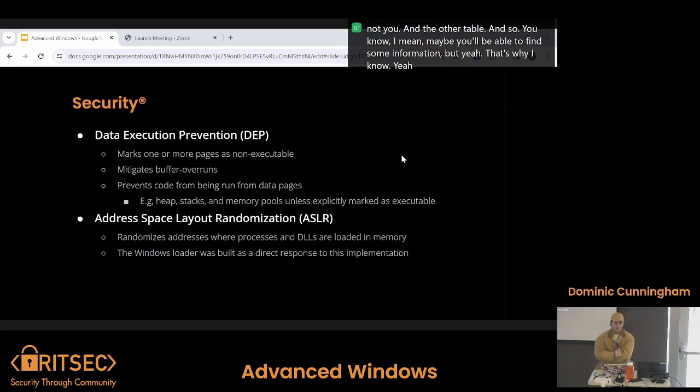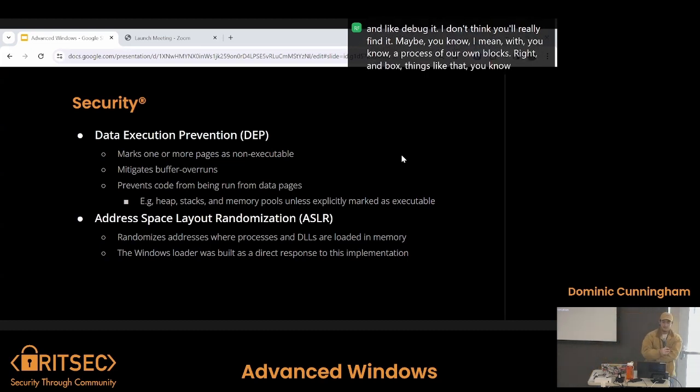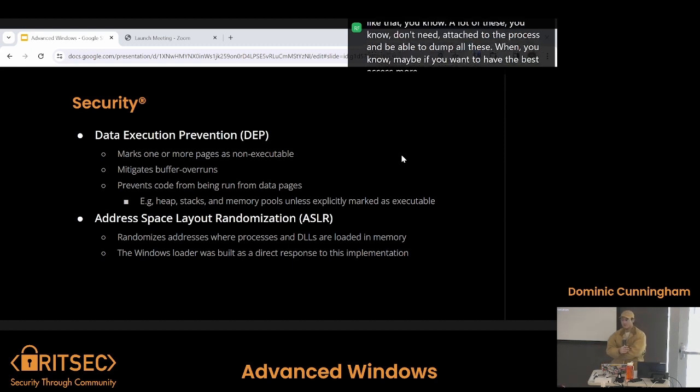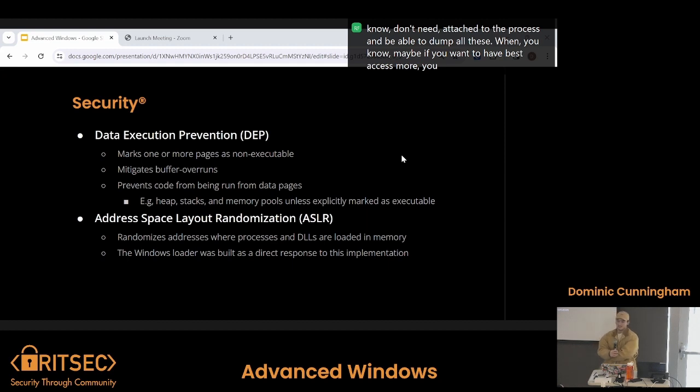So I don't remember how I found it. I know it's a thing. If you try and debug it, I don't think you'll really find it. Maybe with process environment blocks, thread environment blocks, things like that, a lot of these you can go into WinDbg, attach to a process, and dump all of these. If you want to investigate this more, that's an avenue you can take: attach to a process and dig into the TEB a little bit more.